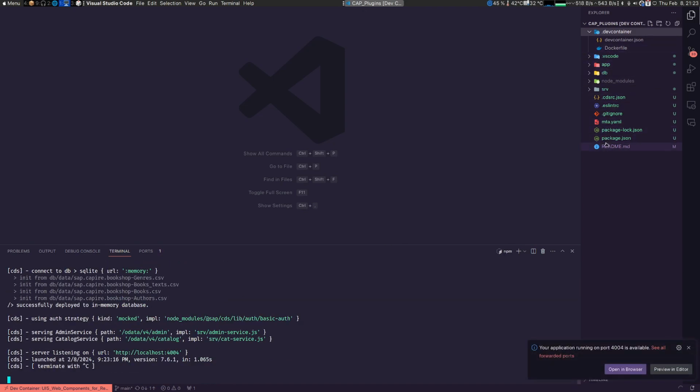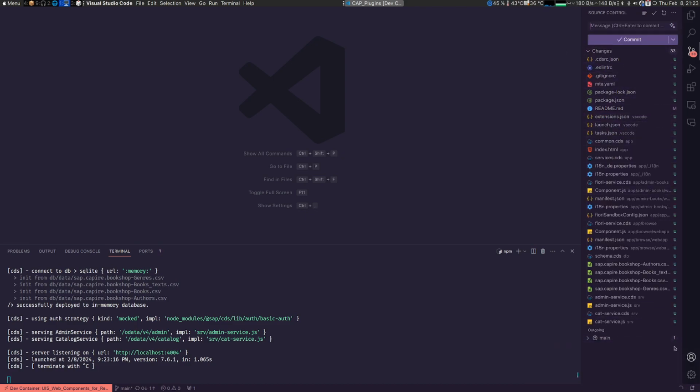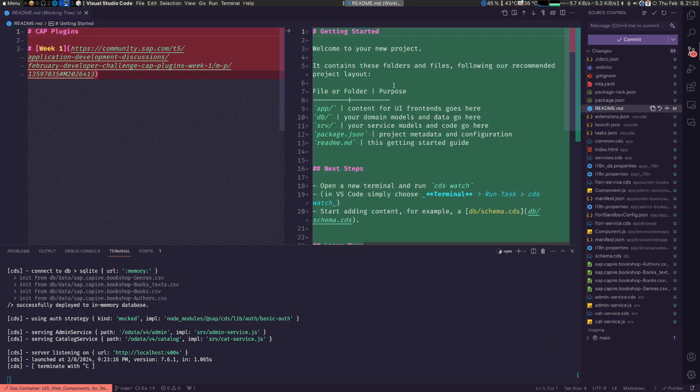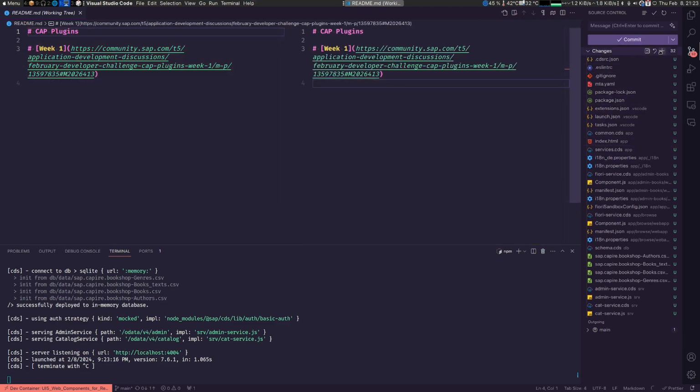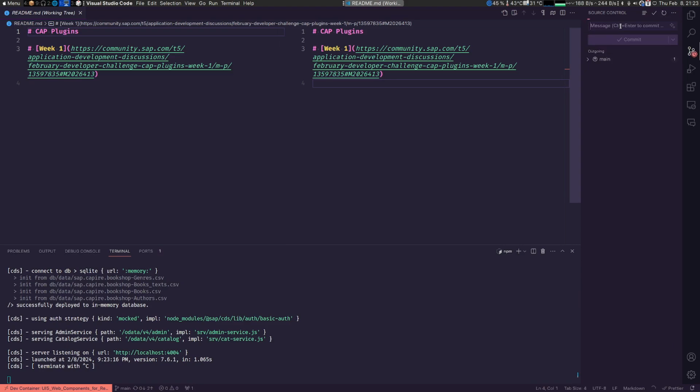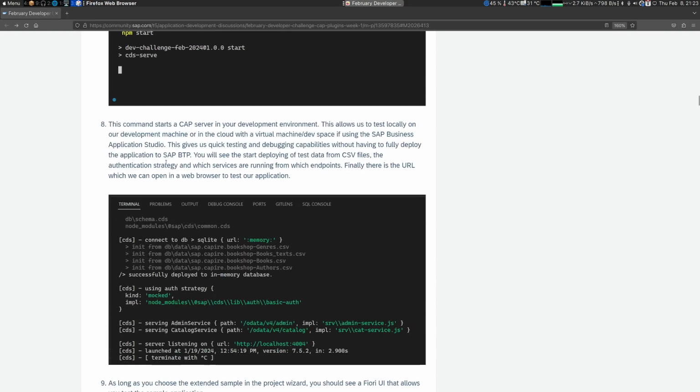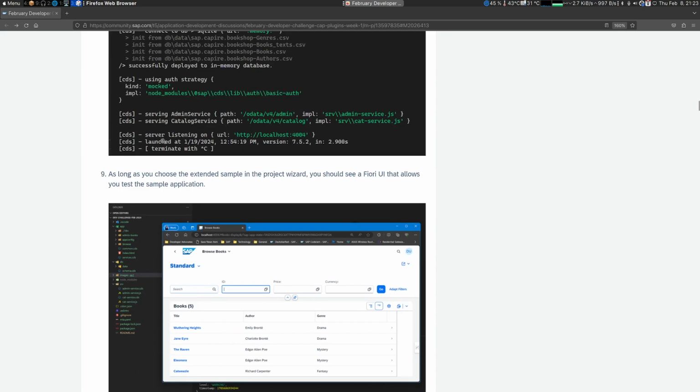And you should have all of these files. So I'm just going to save these files. I don't want this information on the README, but all the rest I want to commit. Init week 1. Okay. And now we can test.